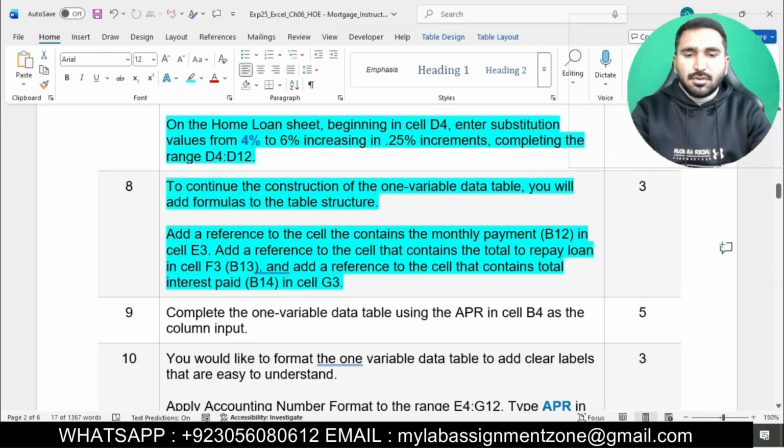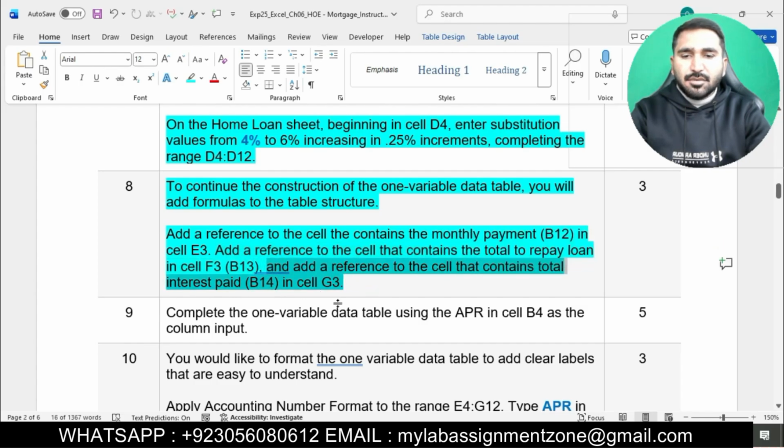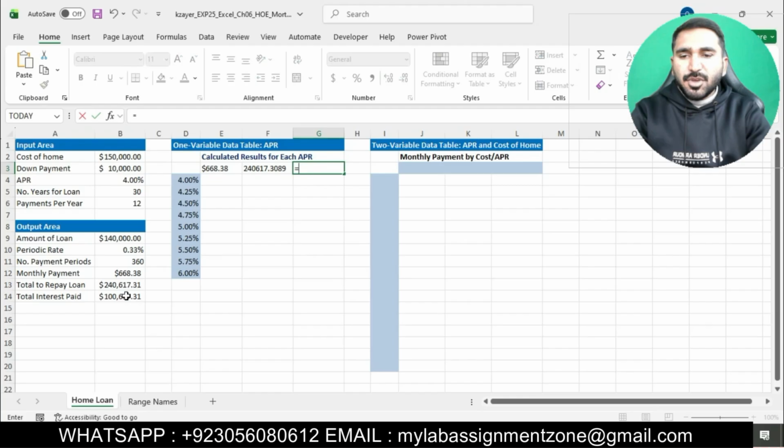Okay, now the next is that we will click on cell G3 and then add a reference to the cell that contains interest paid, cell B14. G3, press equal to, click on cell B14, total interest paid. Press enter.